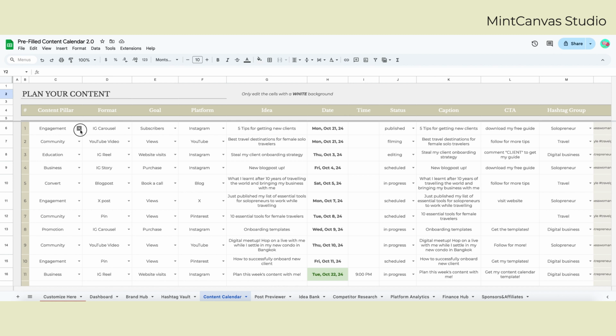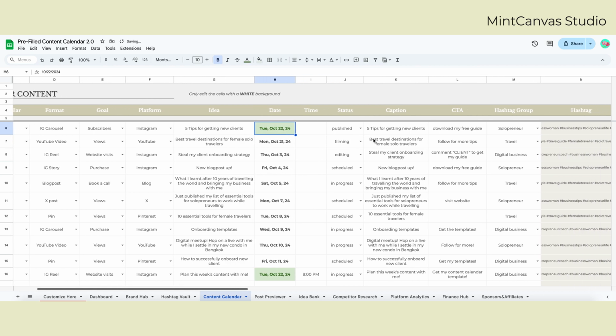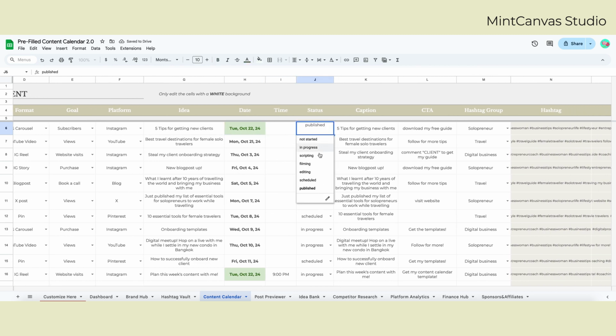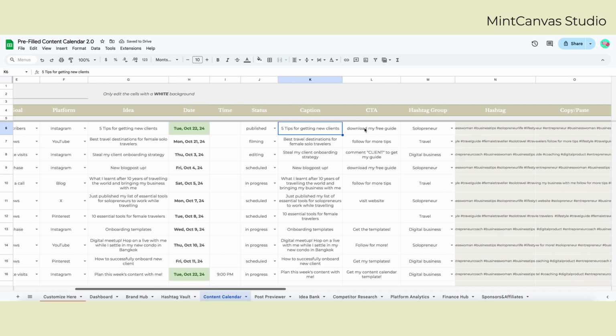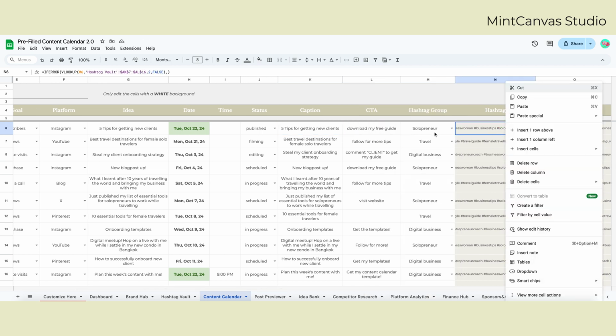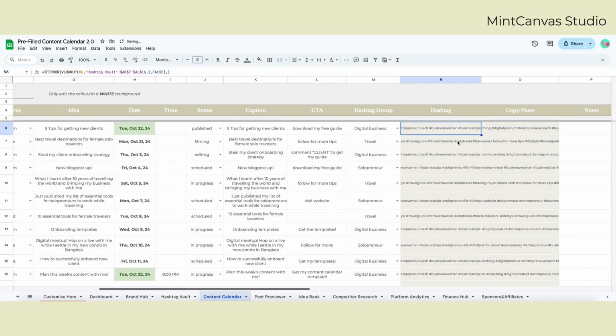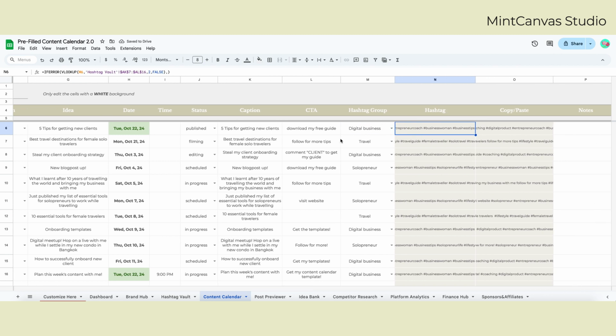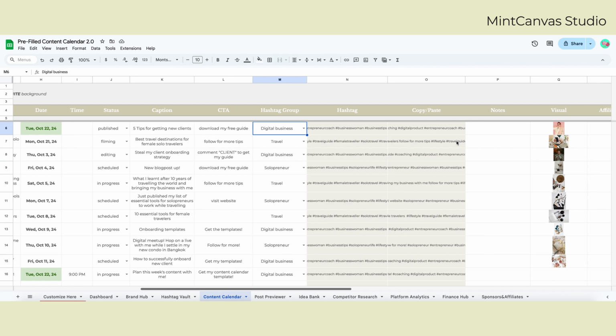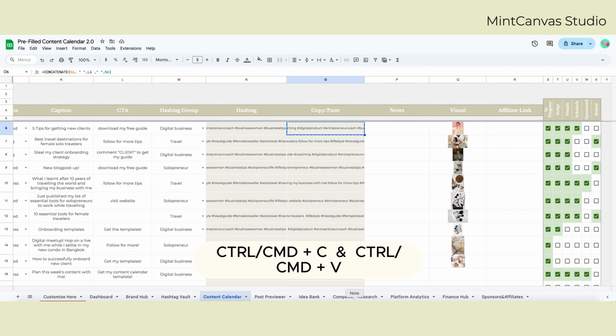Start planning by choosing a pillar, format, goal, and platform. Write down your idea and pick a date and a time for posting. Select the status and write the caption. Decide a call to action if you need one, and the hashtag group. As you can see, once you choose a group, the hashtags will automatically appear. You can copy and paste them elsewhere or move on to the next cell. Here you have the caption, call to action, and hashtags together, so you can copy and paste them.